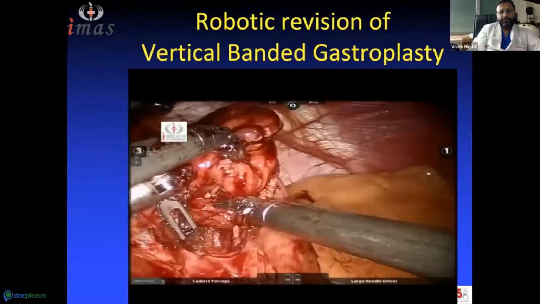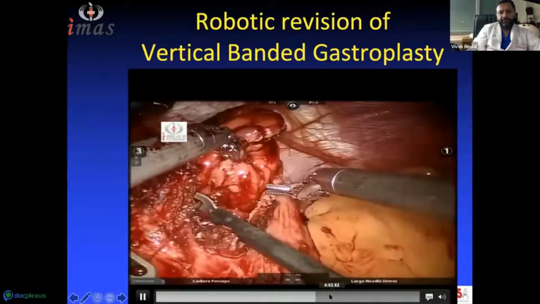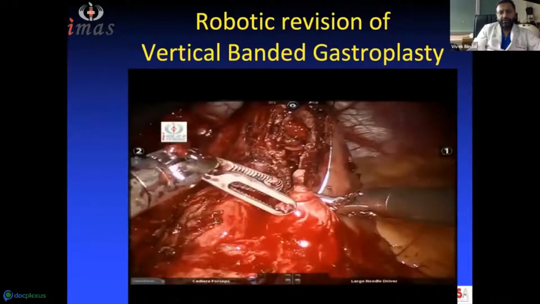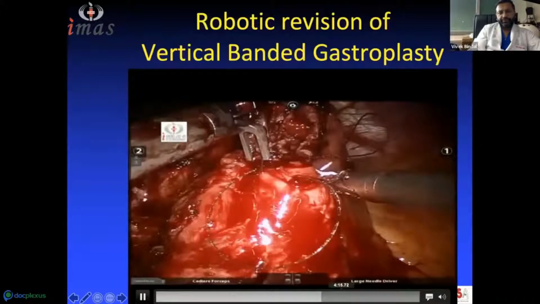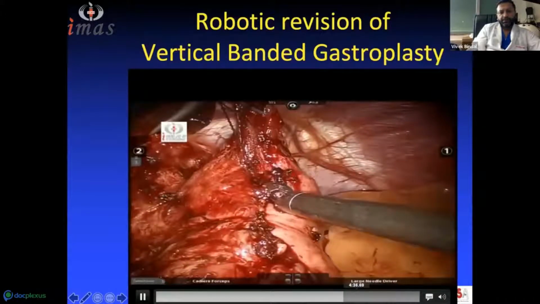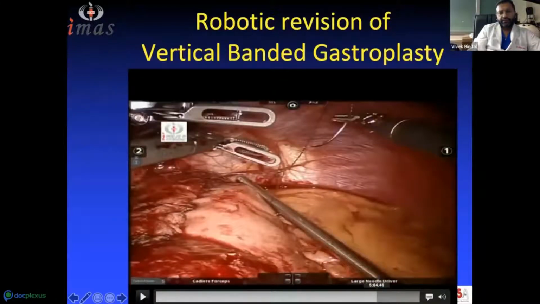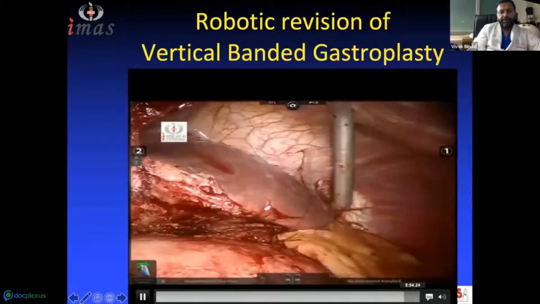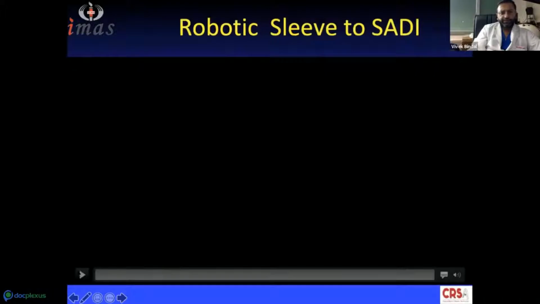We are just suturing for hemostasis, and then we suture close the gastrostomy. Again, suturing with the robotic system, especially in super obese patients, is much easier as compared to laparoscopy. In these kinds of revisions, the robotic system actually helps us do a much better job. This lady did well, and it has been a few years since we did this particular case.